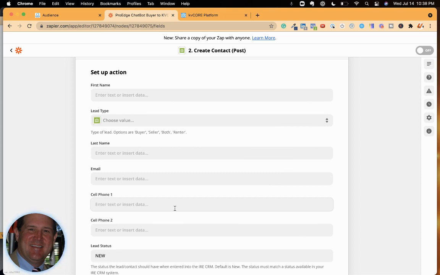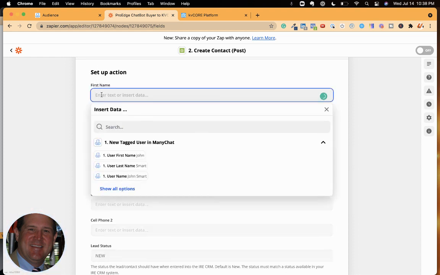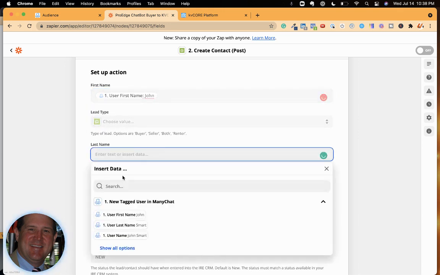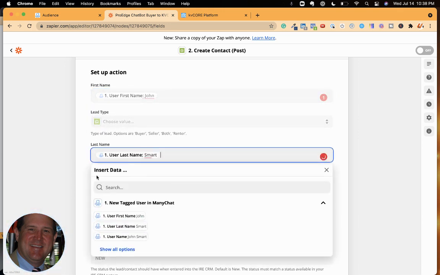So now the last thing I need to do is tell Zapier, what am I doing with the data that I have in ManyChat? Where does it go in KVCore? So over in here, I have all the fields that are in my KVCore system. So I can click on this field name, and this is now showing me the data in ManyChat. I can take the person's first name.